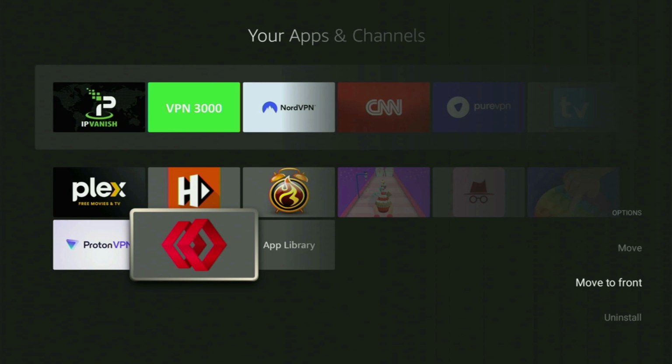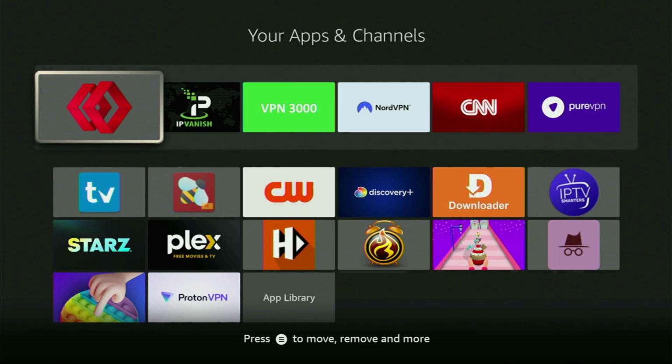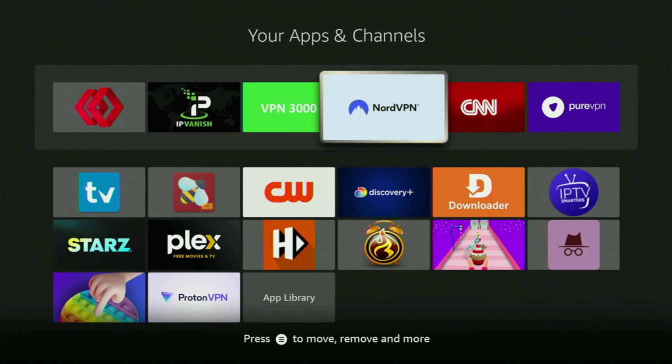Click on Move to Front. And this way, the app will always be at the very top of your application list. And this way, it will be easier for you to access this app every time you need it. Just do not forget to keep the VPN connected to stay safe and out of trouble online, as always.